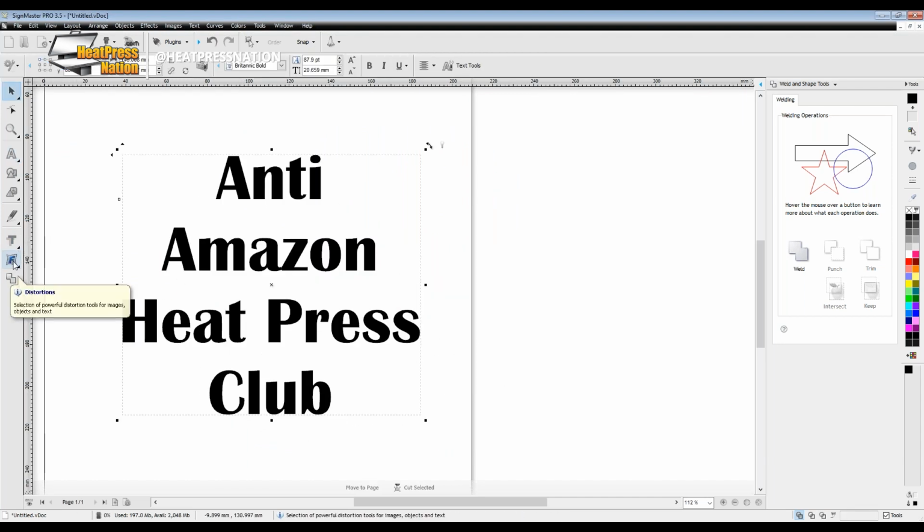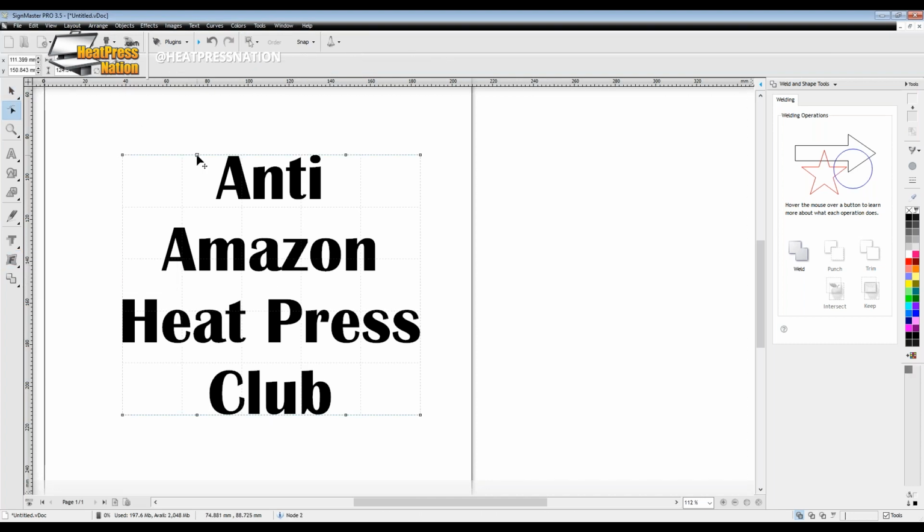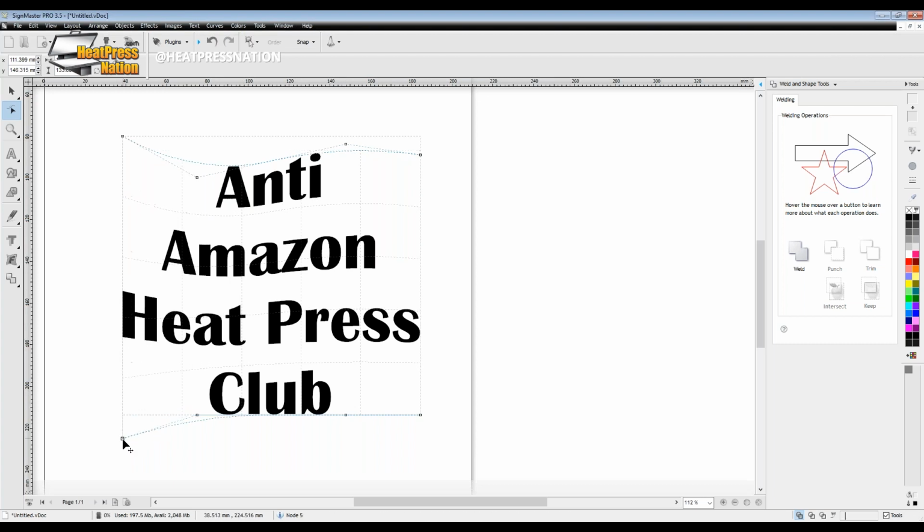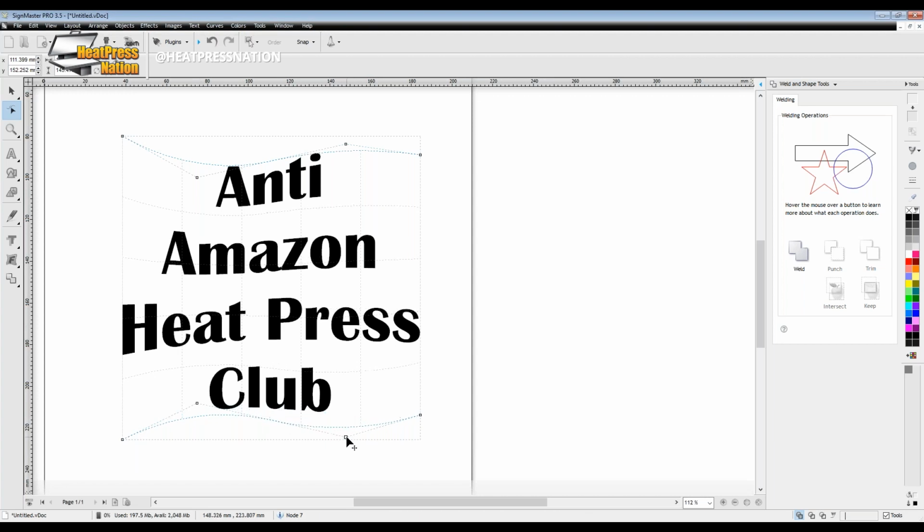So here we have our distortions panel. Now I love this because these are pre-made. These are some of the most common distortions that you're going to see and use when creating your designs. One of the more famous ones is the flag distortion. So I'm just going to grab these points and I'm going to pull them and edit them to my liking.